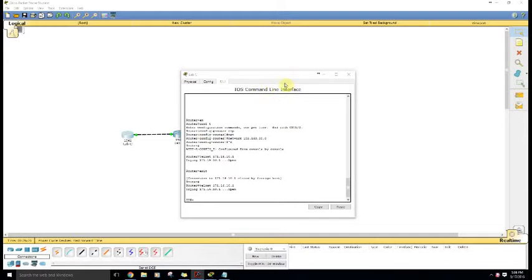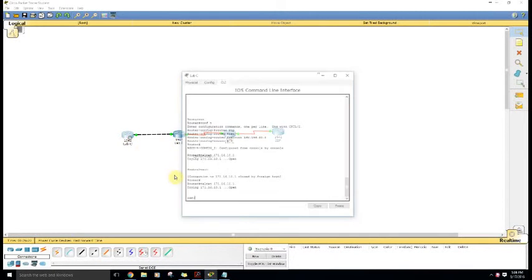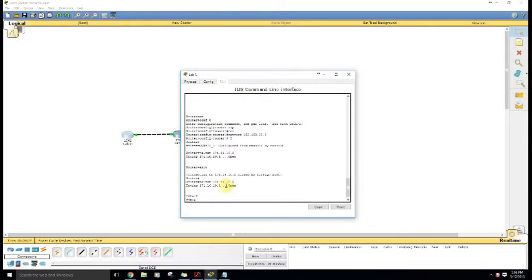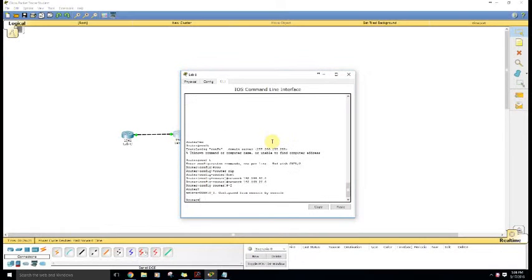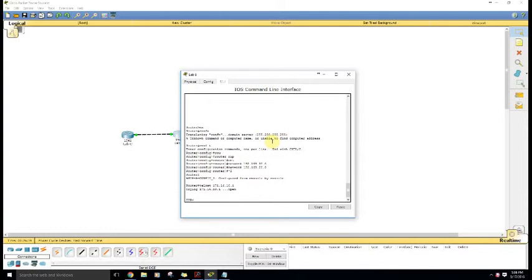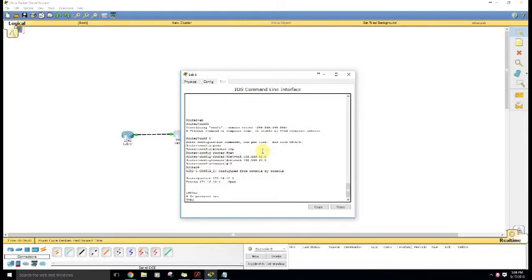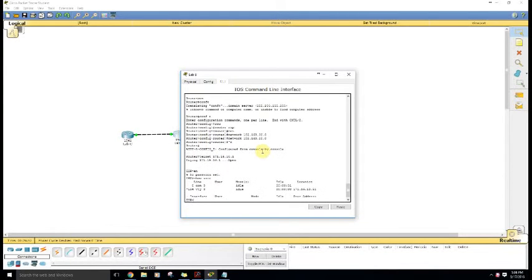So now we'll go to lab B. From lab B we're going to try the same thing. Telnet 171.16.10.1. And as you can see, it let us in. So now from here, if we do the show users, you can see here our users, those who are accessing the VTY lines.